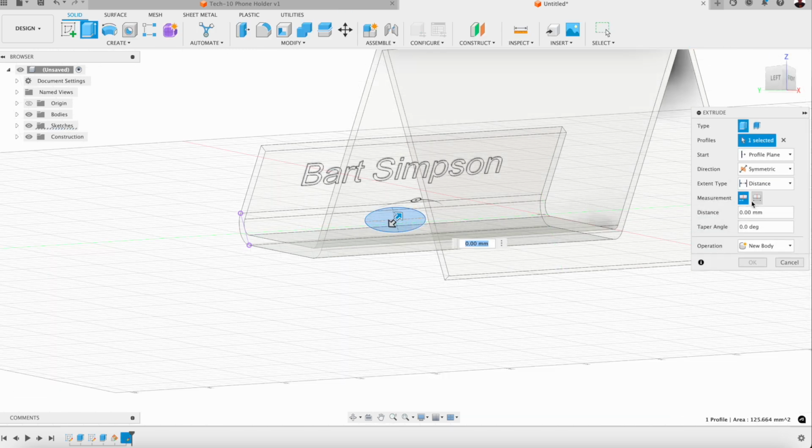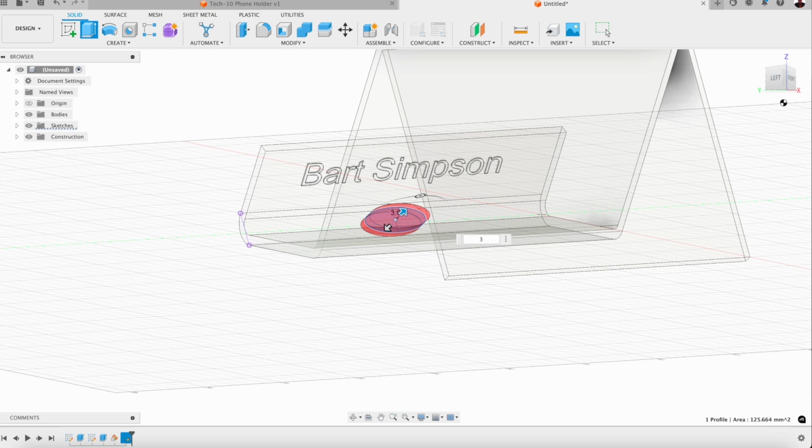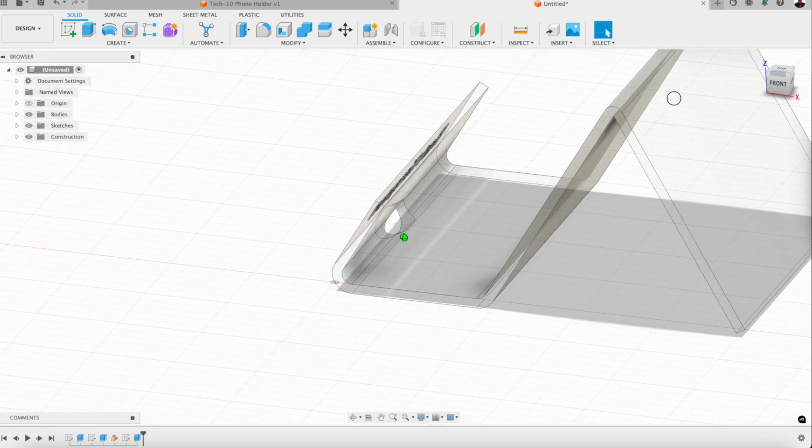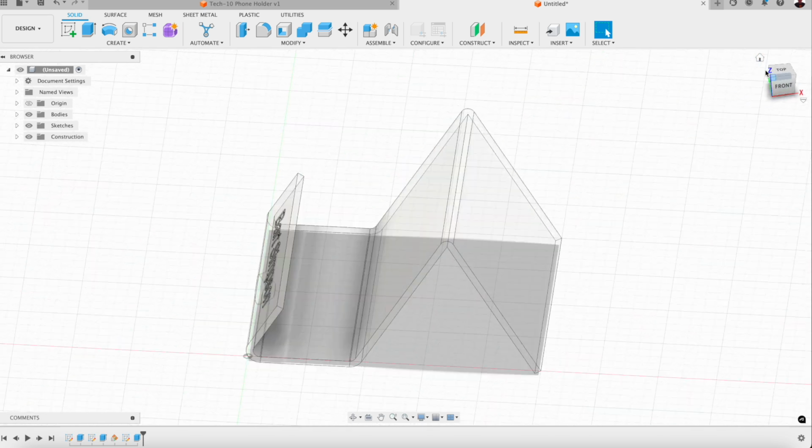I'm going to do a symmetrical extrusion. And I'm going to go, you can go 3mm and see if it penetrates. Let's have a look, click OK. And you can see here that I've penetrated through the plastic all the way. So this is now completed.